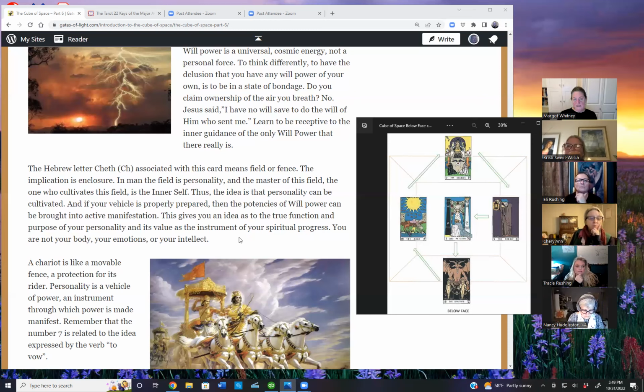This gives you an idea as to the true function and purpose of your personality and its value as the instrument of your spiritual progress. You are not your body, your emotions, or your intellect. Personality can be cultivated if your vehicle is properly prepared.